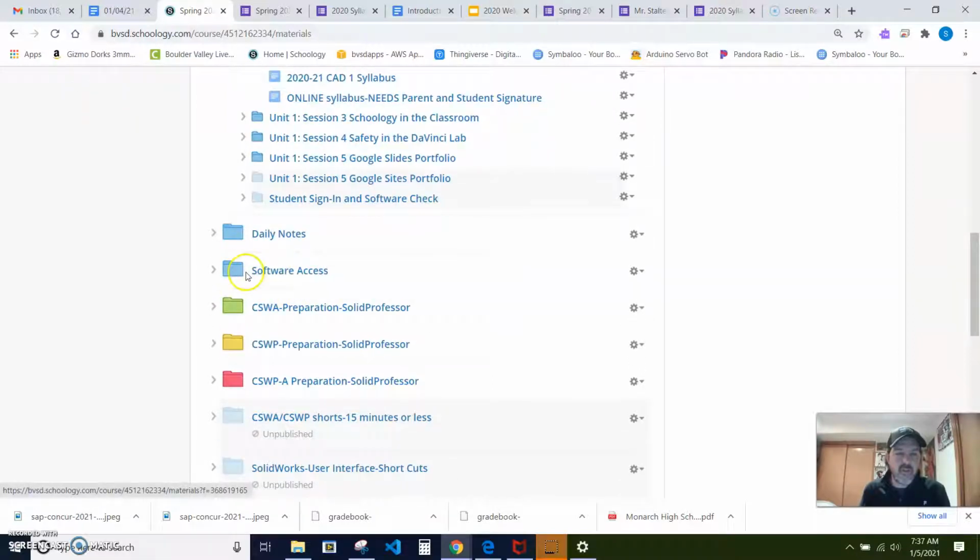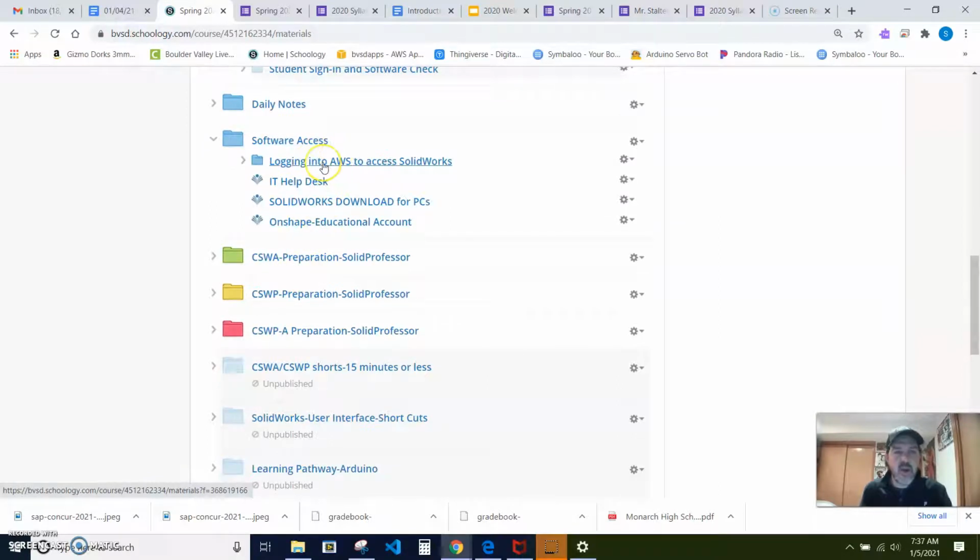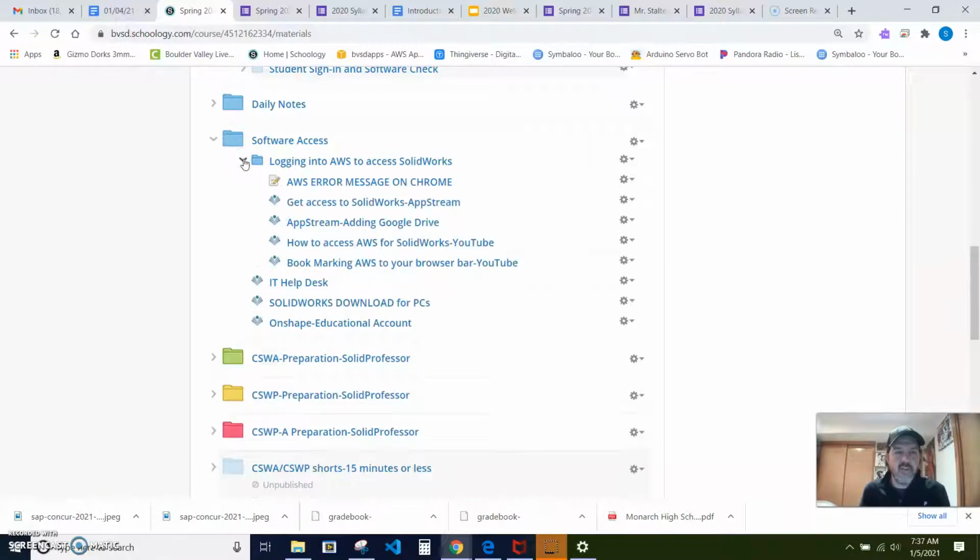Here is your software access. All right, so this will walk you through. This is pretty cool even for those of you who do have a Windows-based machine. You can run SOLIDWORKS on a Chromebook using the Amazon Web Service, and this will walk you through there. This is an error message that we've been getting with Chrome. Try to do everything we do in here with Chrome.